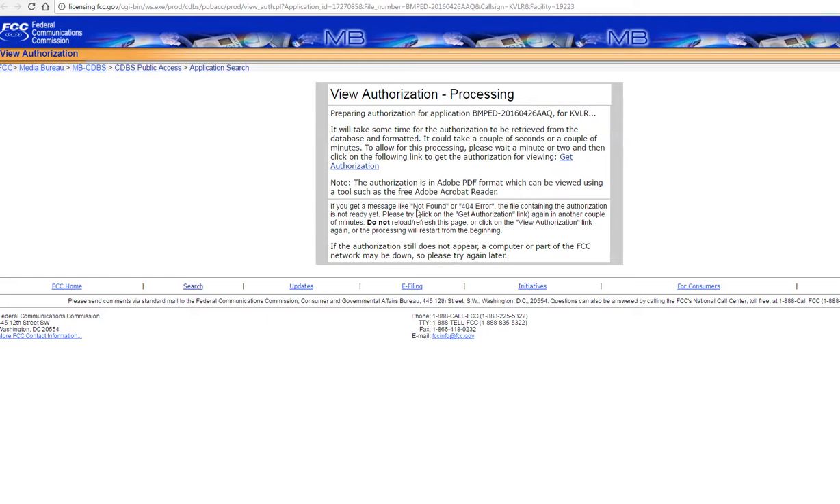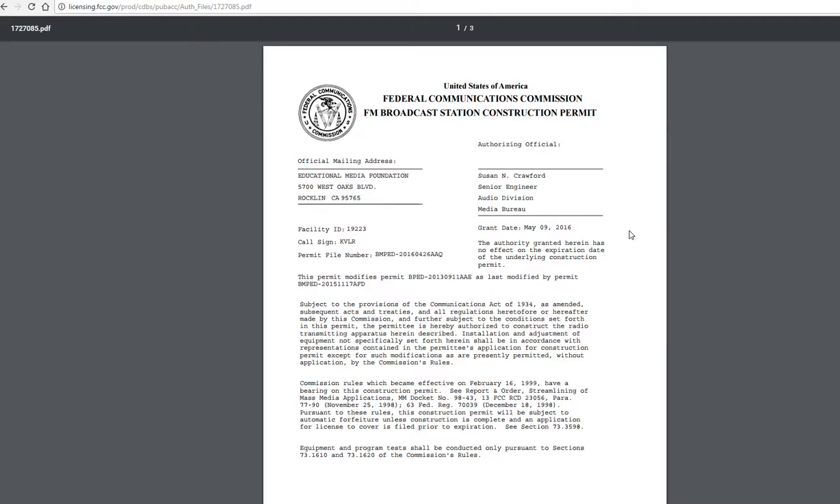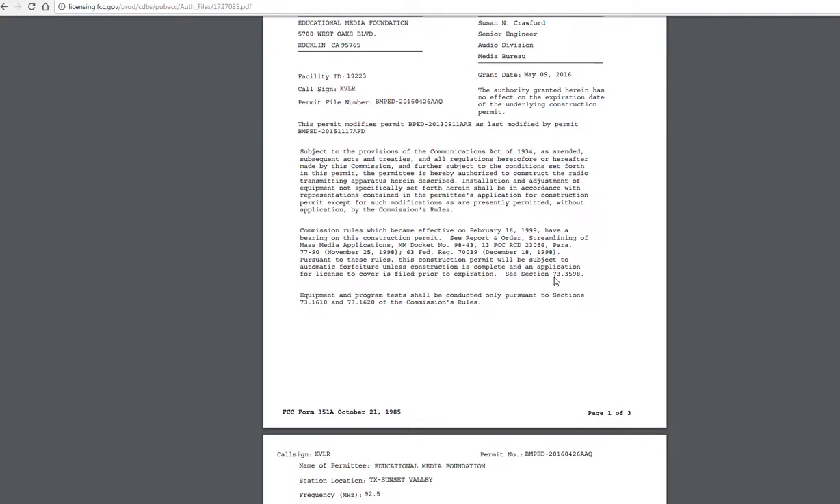It'll ask you to wait a couple of minutes while it pulls it from the FCC database, so we'll go ahead and hold for that. Okay, it's been a minute, so we'll click on Get Authorization. When it's successful, it'll pull up a PDF in a new tab, and you'll have what they call an unofficial or unsigned copy of your construction permit here. If you've clicked on the correct one, it will be the latest one that you'll be working with.